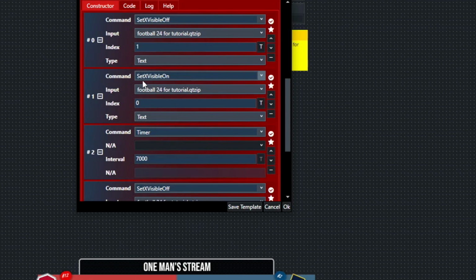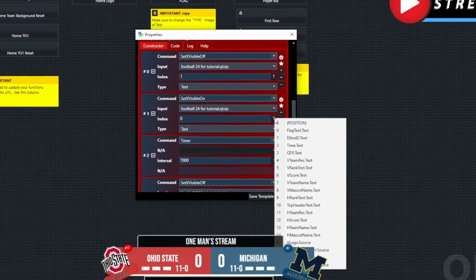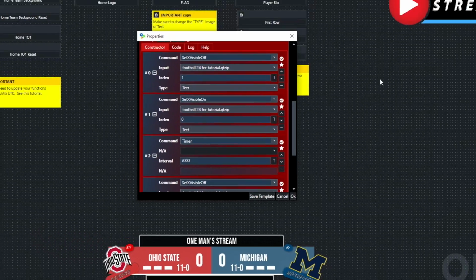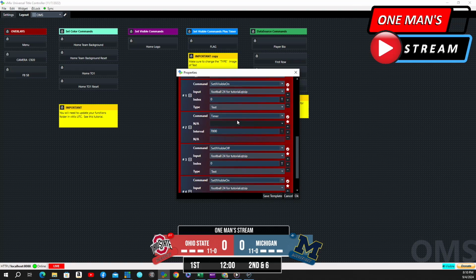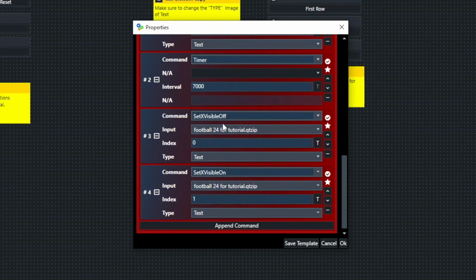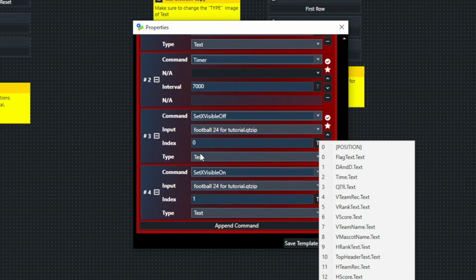The second part is set X visible on, and this is on index 0, which is also a text. Let's click on the titles. And 0, right here, text 0, is our flag text. So it's going to bring our flag text on. The next command is a timer command, and that timer command is going to run for 7,000 milliseconds, or 7 seconds. And then after it does its thing, then it's going to set X visible off on text 0. Again, text 0 is flag text.